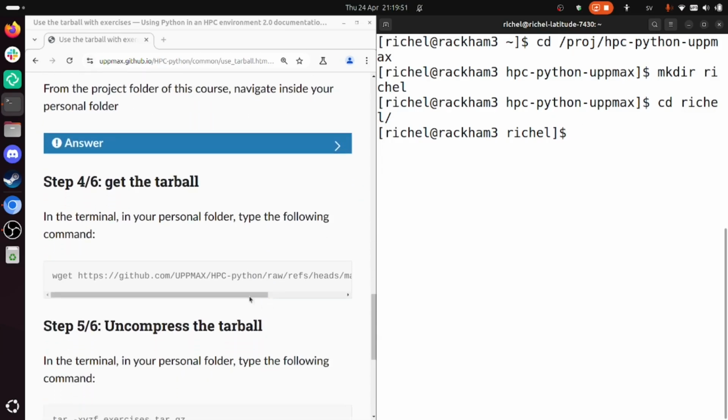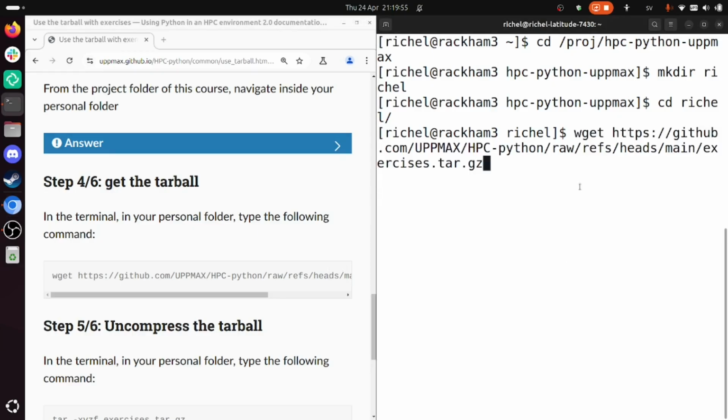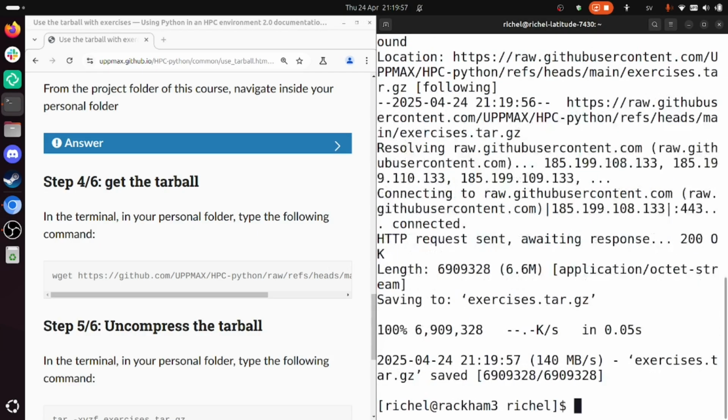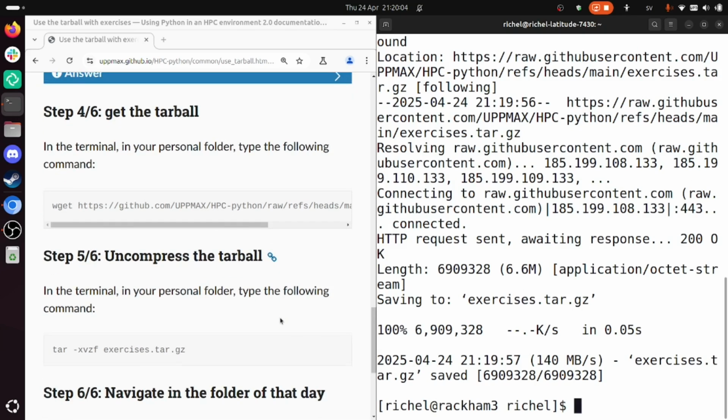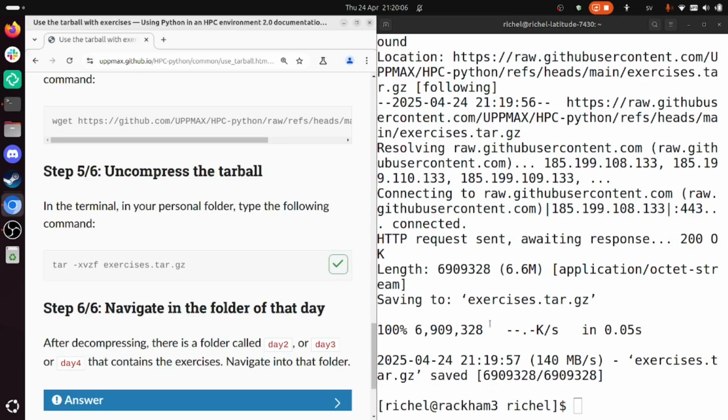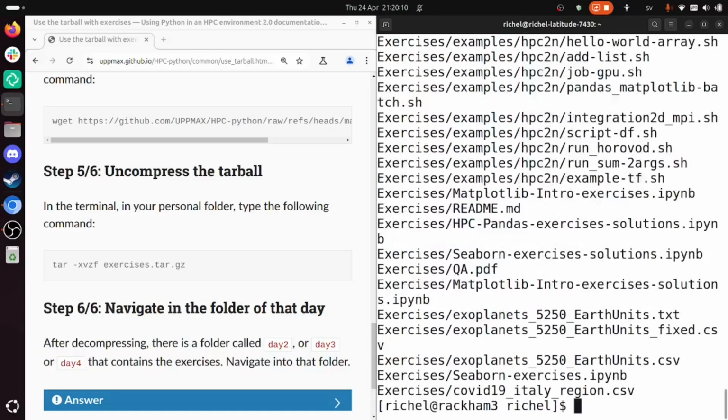We're going to get the tarball. Well, we'll just copy and paste this command. There, paste. And now we have downloaded the tarball. We've put the tarball, this big file, on Rackham. We need to uncompress it, so also copy this command. You can also use Ctrl+Shift+V here. And there we have extracted the files that are in it.